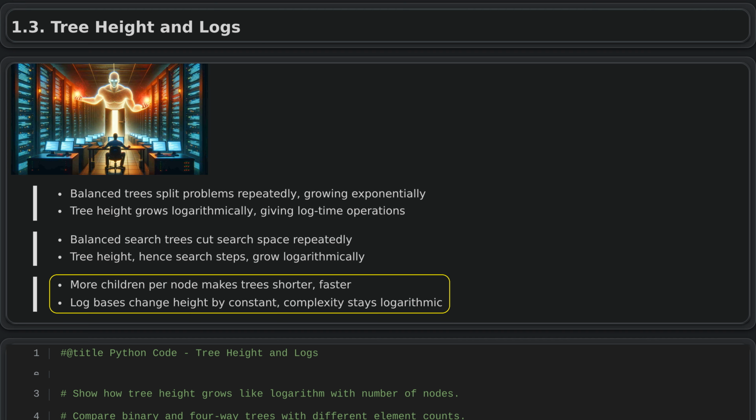Trees like B-trees allow many children per node, so they become shorter for the same number of elements, which means fewer steps from root to leaf, even if each step does more work. The height of such a tree can be described as a logarithm whose base is the branching factor. And changing this base only changes the height by a constant amount. As long as the tree remains balanced, these properties allow algorithms to scale efficiently and handle very large data sets with only a small increase in the number of steps.